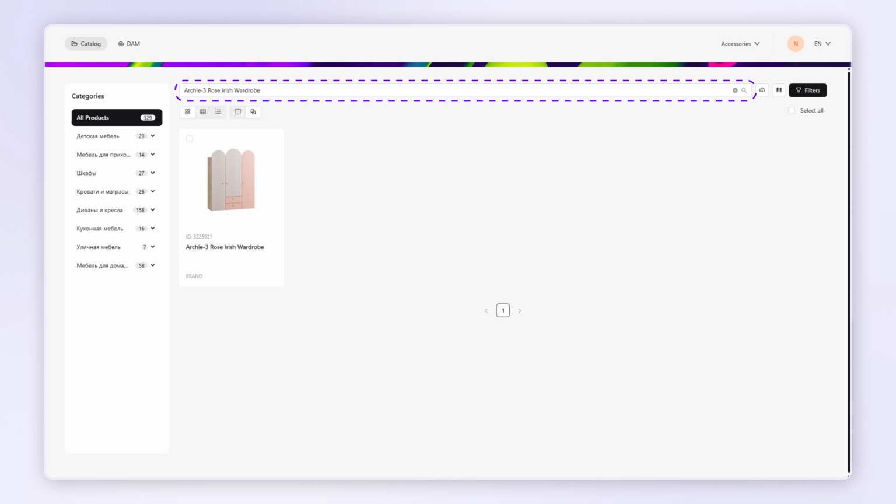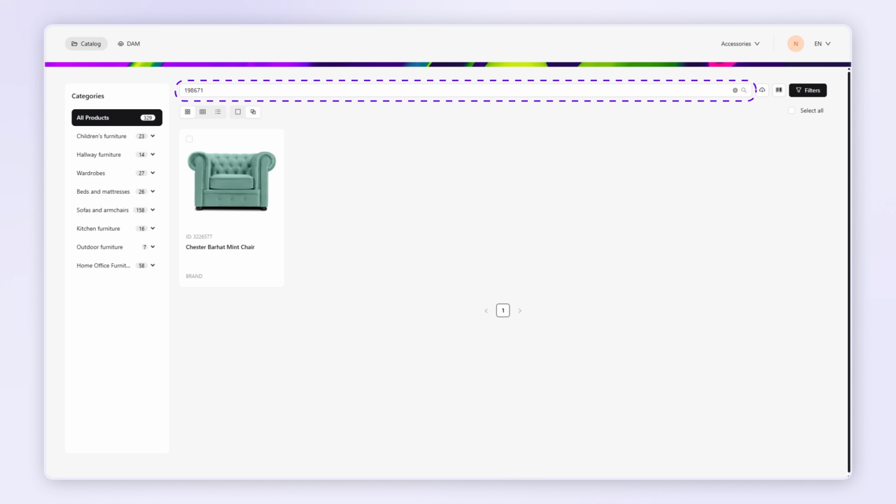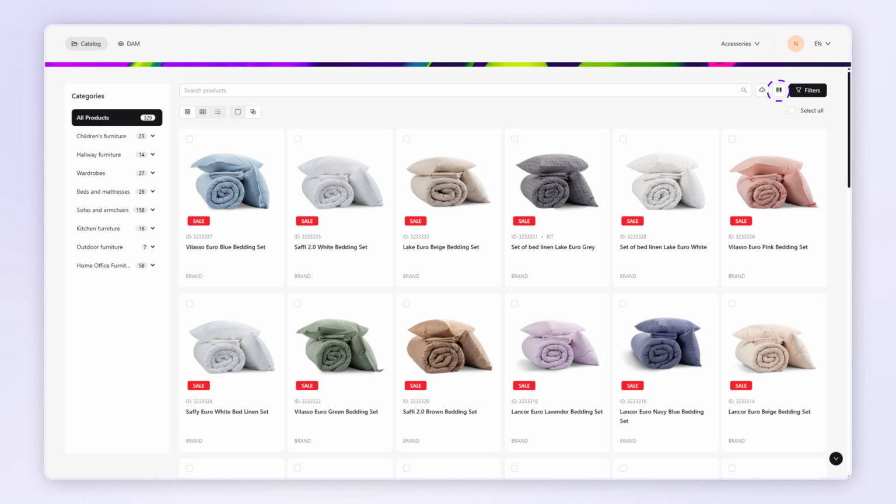Search works by name, vendor code, and barcode, handy for checking an item from an order. Next to it is a barcode scanner button. More on that at the end.